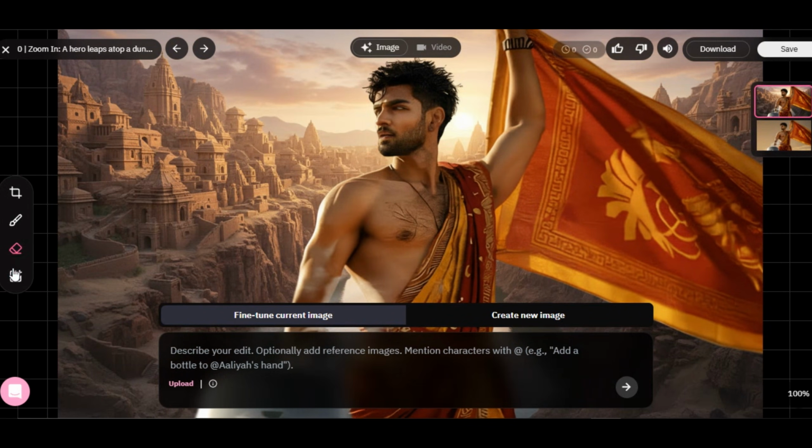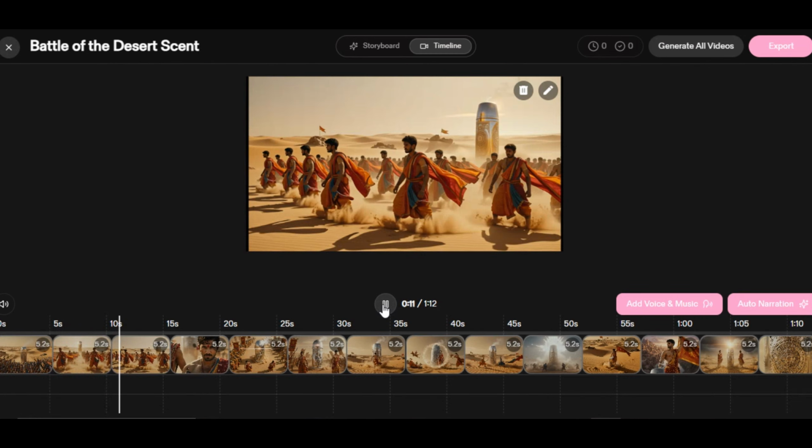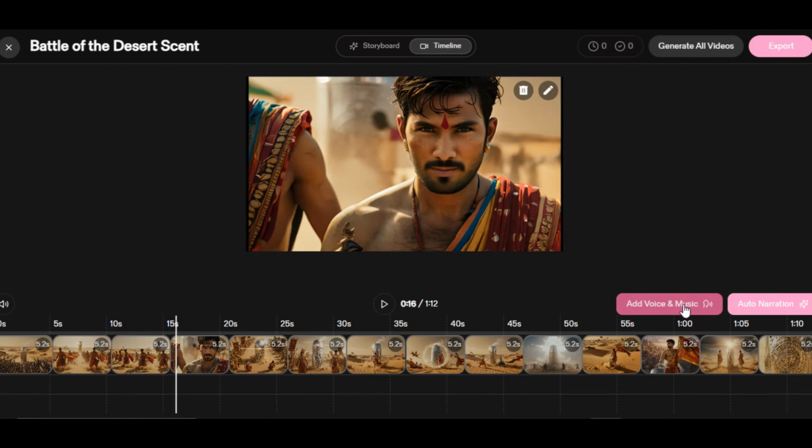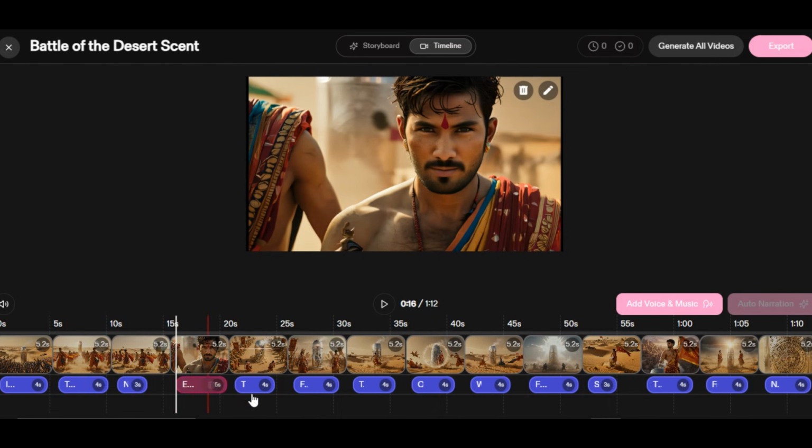You can also use other editing icons. This is the sequence arrangement of the video. You can add voice and music to your video, or add a voice over automatically by clicking on auto narration. The tool will generate the voice over automatically.